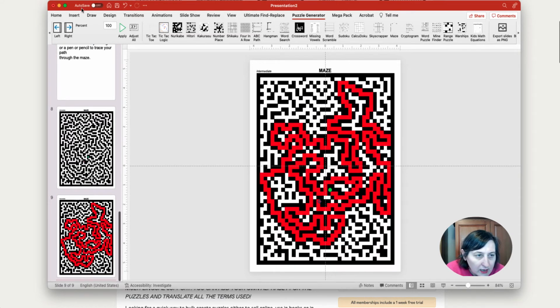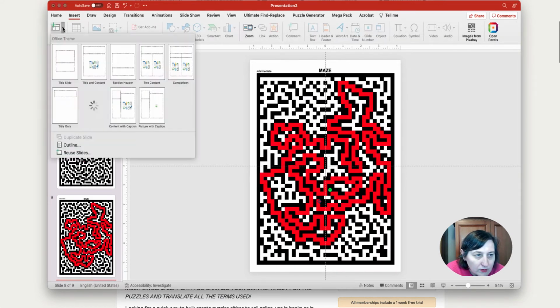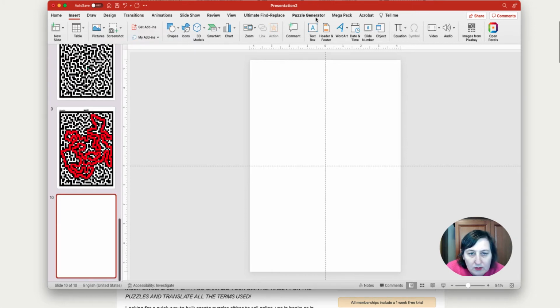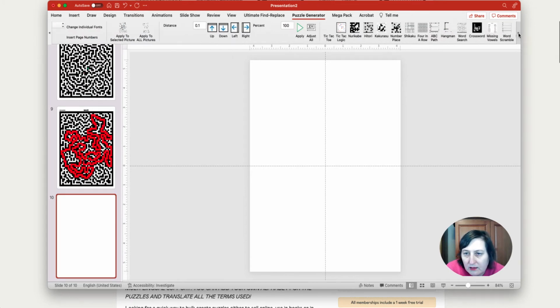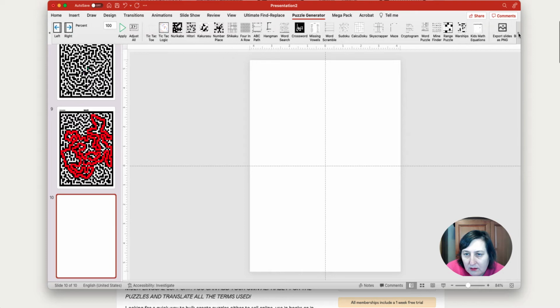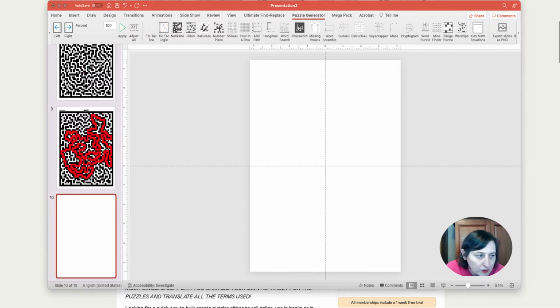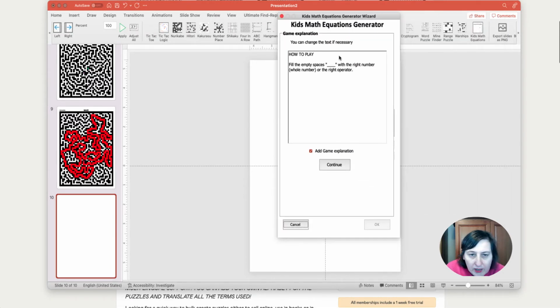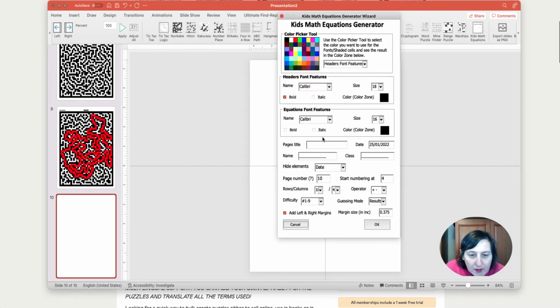And then, like I said, there's also this kid's maths equation. So again, you can put instructions there as well. Click continue. And then you can choose from here. You can choose what operator.